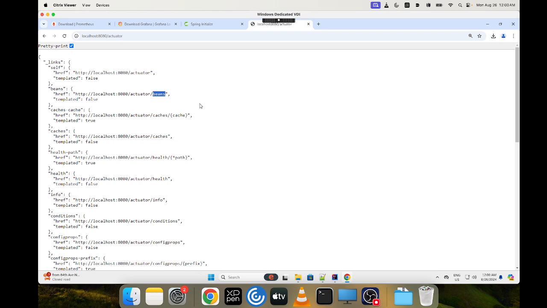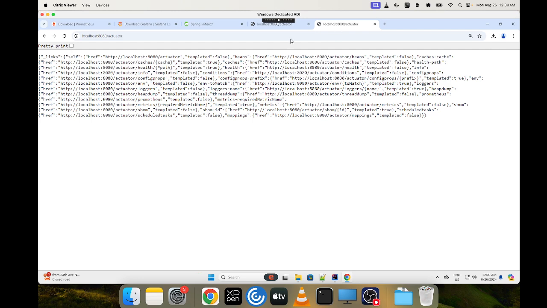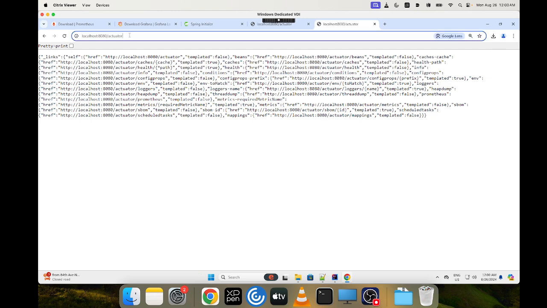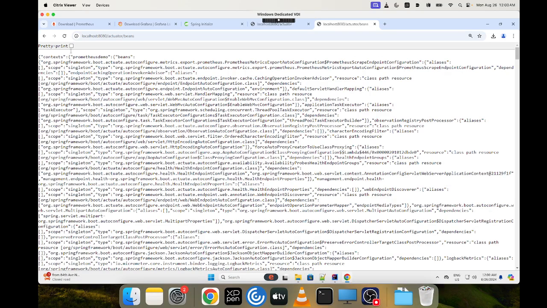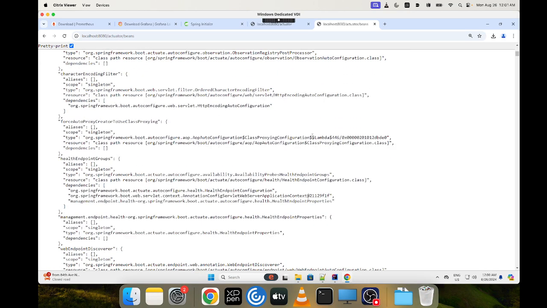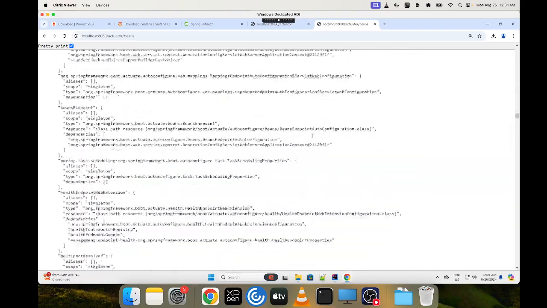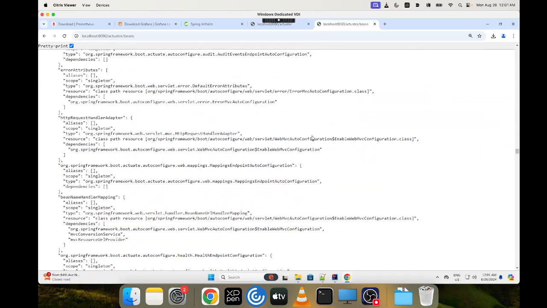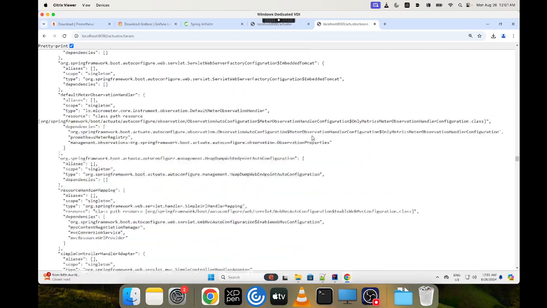Suppose if you want to know in my Spring Boot application how many beans have been created. If you give this /beans, you can see this many beans. A bean is nothing but an object, so this many objects are created. You can see this here.